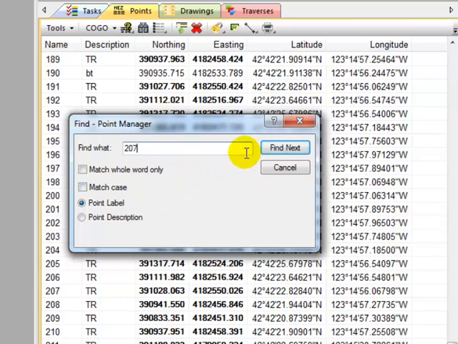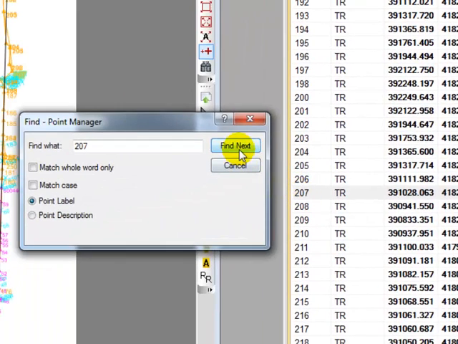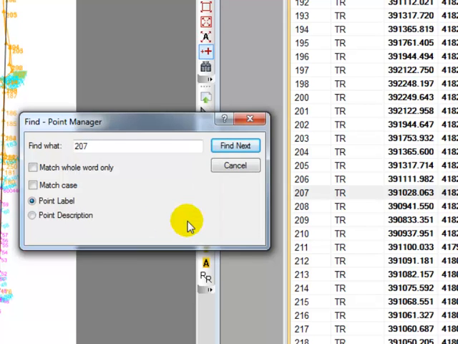So if I kind of think I know what the point label is, Traverse PC will go ahead and find that for me and highlight it for me. I can then find the next. Okay. And that's great when I'm trying to find the points in different traverses. I don't use it too much in the point view.